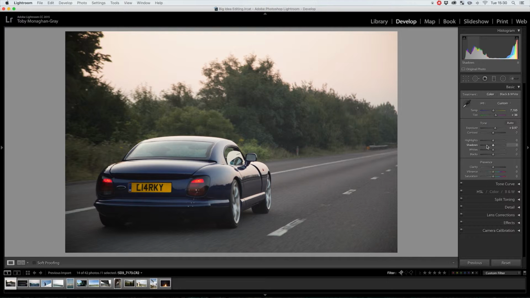The shadows are dealing with the next section up. The highlights deal with a big section towards the end, and then the whites deal with the very top point of your image. So that is where your pure white starts to happen, basically. Exposure deals with a bit in the middle. And contrast obviously doesn't appear on there.